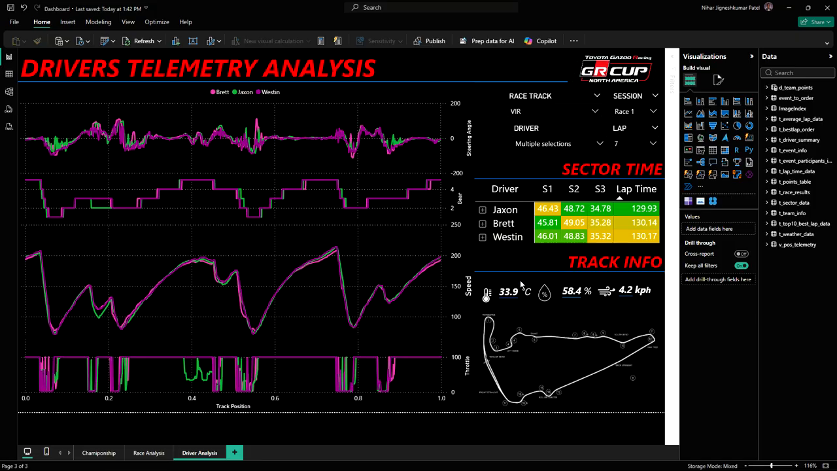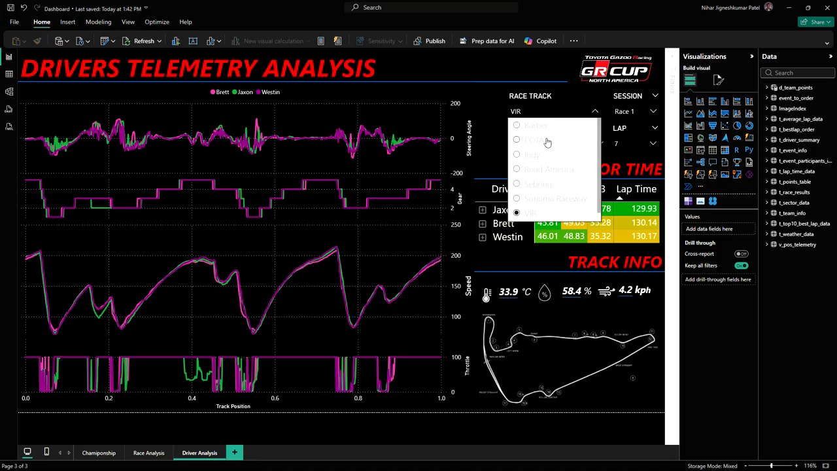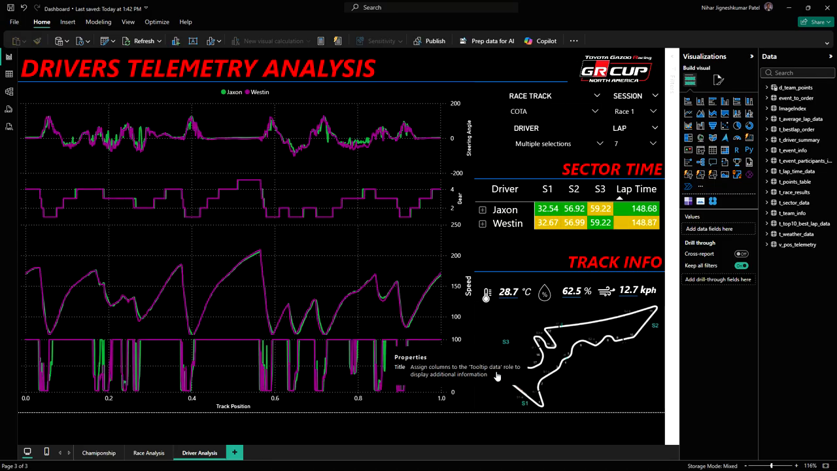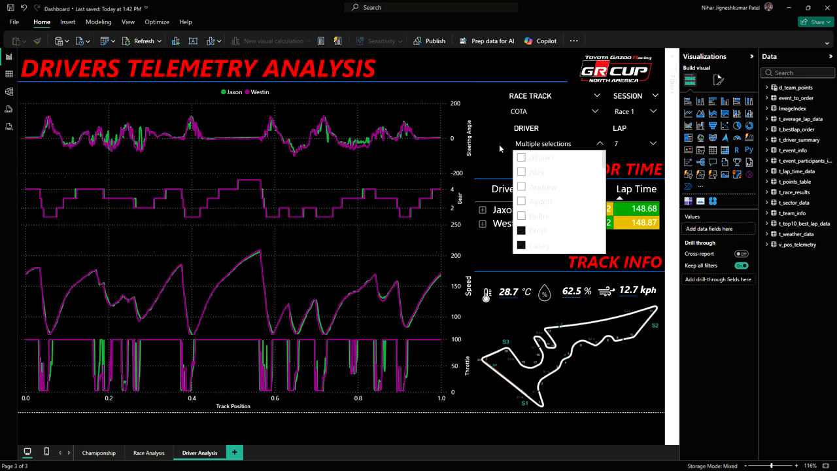Apart from that, to put the cherry on top for our dashboard, we are also showing the track layout for the specific track. So let's say if I want to see Kota, then this will be for Kota. Along with this, we are also able to see the temperature, humidity, and wind speed. This is much more helpful to gaze upon and compare between drivers. So yeah, that was all.